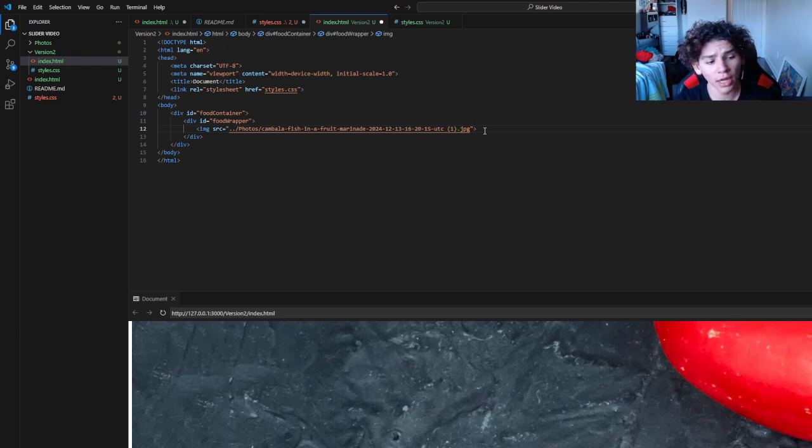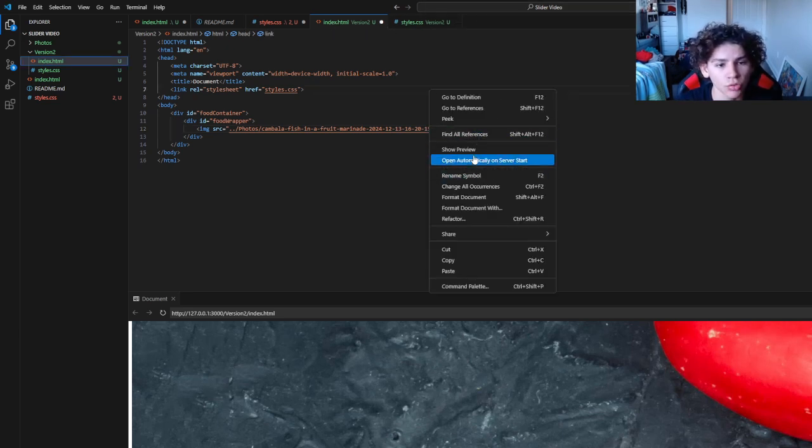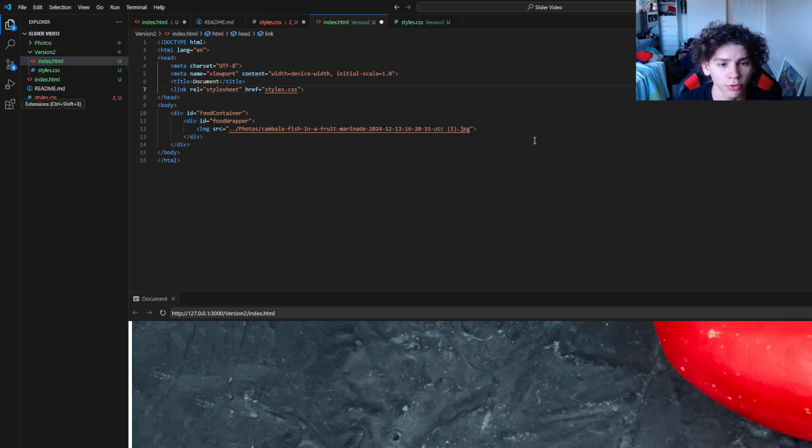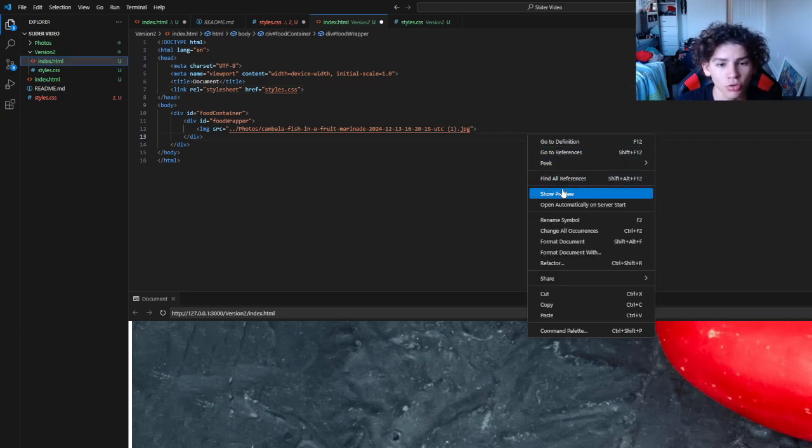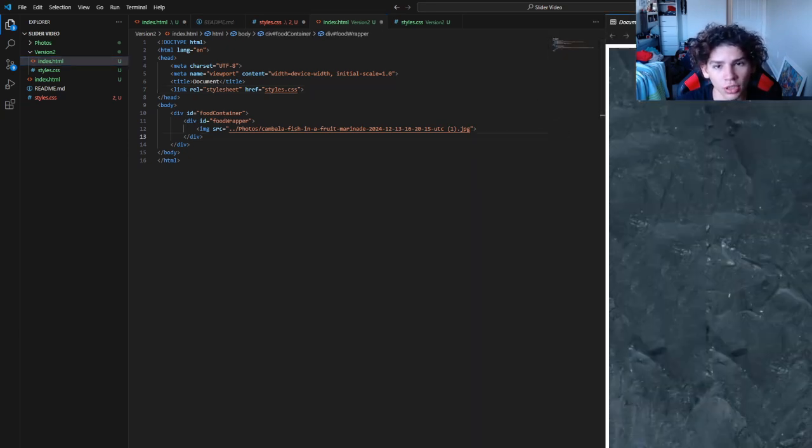Now, if you're wondering how I can see the images and the live feedback of what I'm doing under my code, all you have to do is this. You go into your index file, you right click, and you search up show preview. This is an extension that you can get by going here and searching up live preview. And there's going to be a bunch of them. But if you just download one, you click show preview and it's going to show to the side.